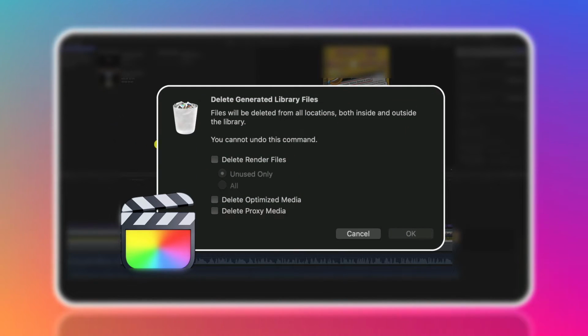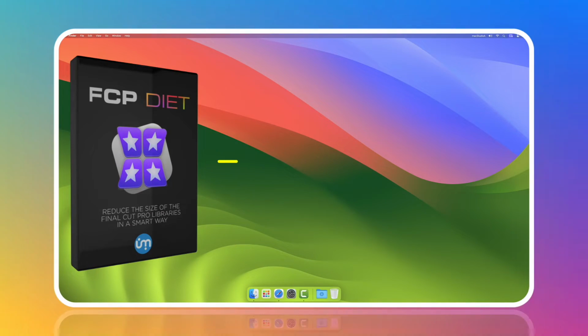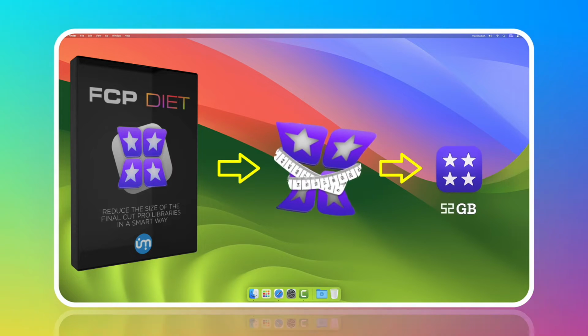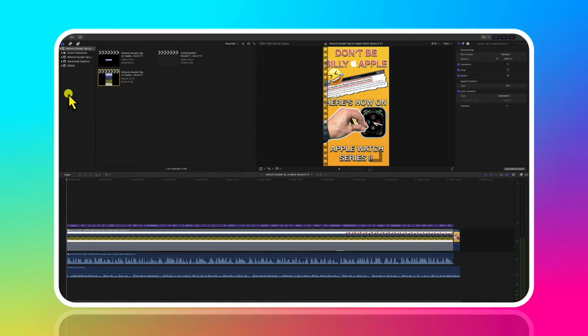Moving on, I'll first demonstrate how to delete these render files manually in Final Cut Pro, then show the awesome power and speed of using FCP Diet 2. Deleting render files manually in Final Cut Pro is an easy process, as shown.